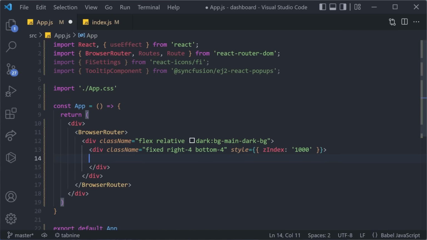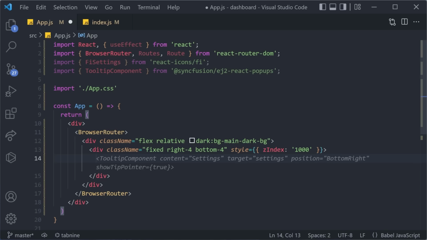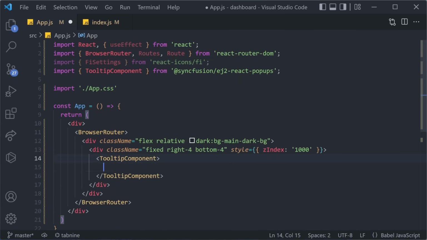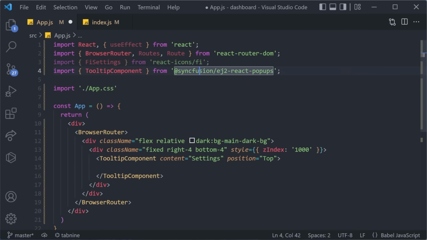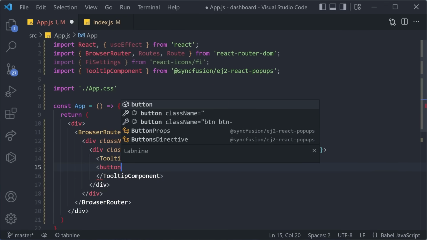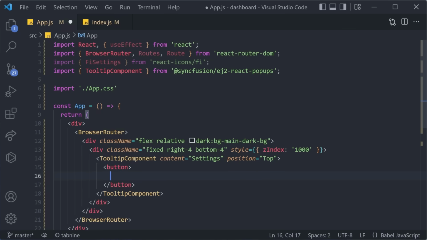Inside of there, we can render our first Syncfusion component ever, and that is going to be the tooltip component. Tooltip is going to have its own closing tag, and as props, it's going to accept the content equal to settings, and it's going to accept the position equal to top. There we go. And now inside of there, we can simply create a button like this. There we go. And inside of that button, we can put the icon fi settings as a self-closing icon.